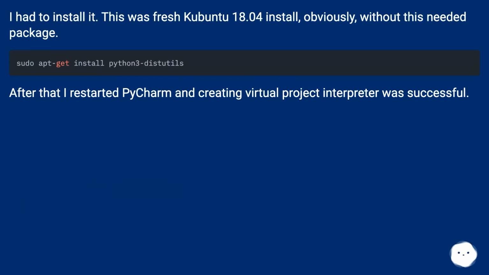I had to install it. This was a fresh Ubuntu 18.04 install, obviously without this needed package. After that I restarted PyCharm and creating the virtual project interpreter was successful.